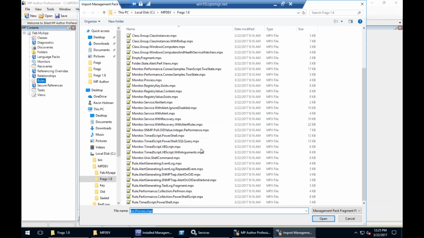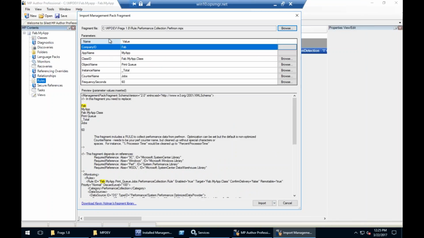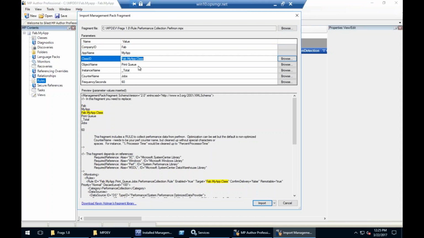So let's do a rule that's going to collect performance. I would come down to my rules section, and here's a performance collection from perfmon. So I'll choose that fragment. Now this one's a little more complicated. It's got quite a few things that it's asking me for. So it pre-populated all of this, and it remembers that I've gone through this example before, so it pre-populates the last perf counter you used.